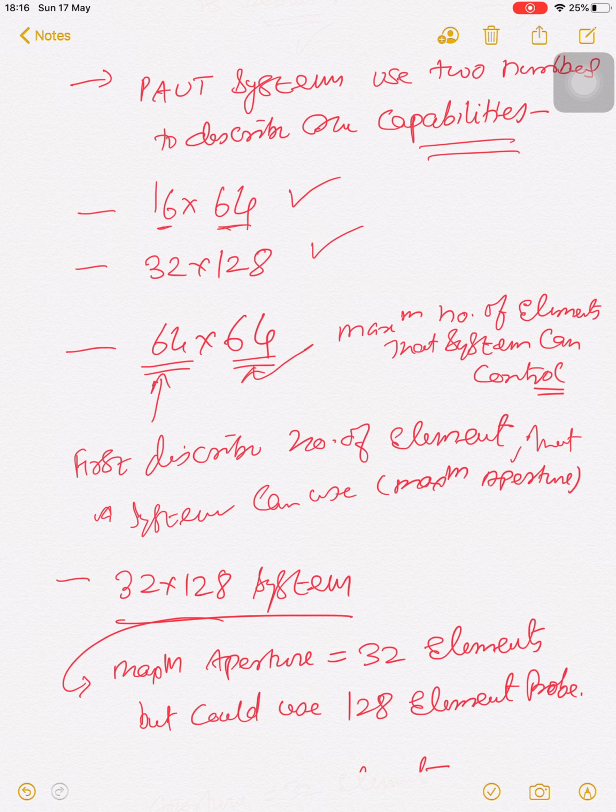The first digit represents the number of elements that a system can use for the maximum aperture. So if this is 64 by 64, this describes the number of elements as 64, and that the system can use that maximum aperture.